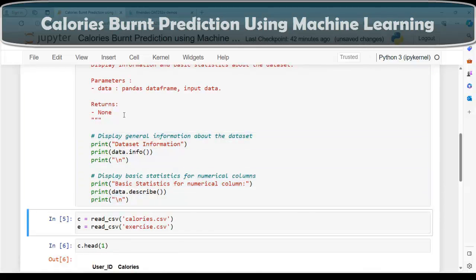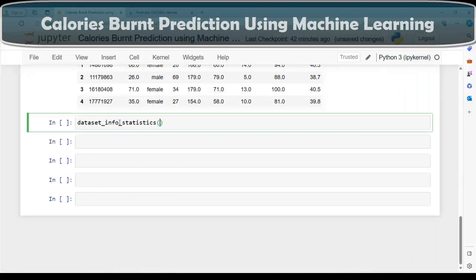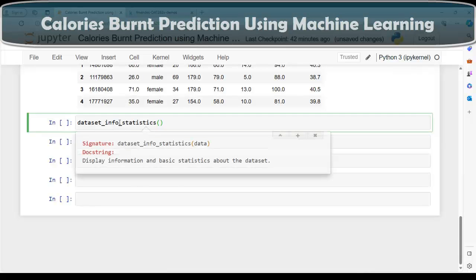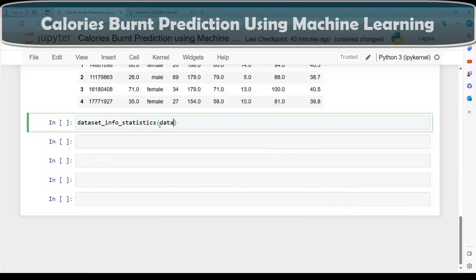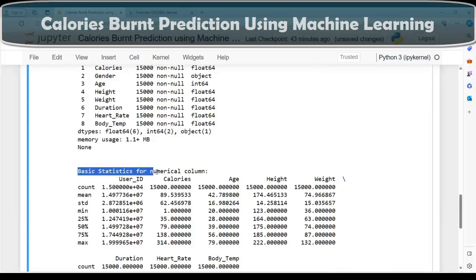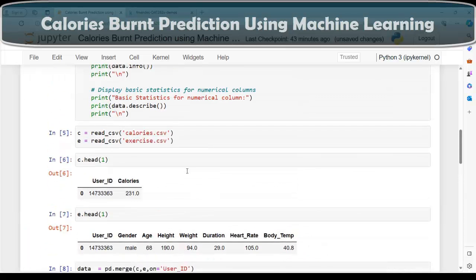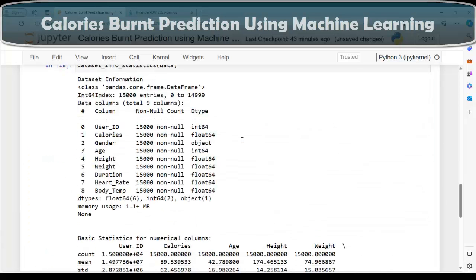Let me execute this cell. Let me copy our function name and let's call this function. So as I said, we can check the docstring by pressing Shift and Tab key. As you can see here, our docstring. As a parameter, we have to pass a pandas data frame that you can see over here. So let's pass our pandas data frame. As you can see over here, data information and basic statistics for numerical columns. So let me add an S over here. Let me execute this cell and this cell as well.